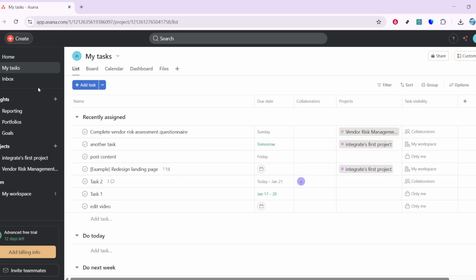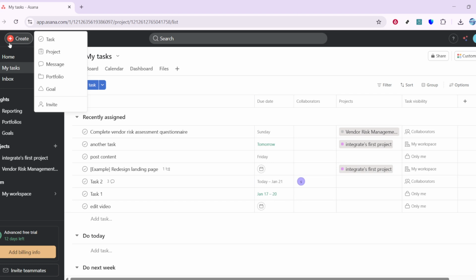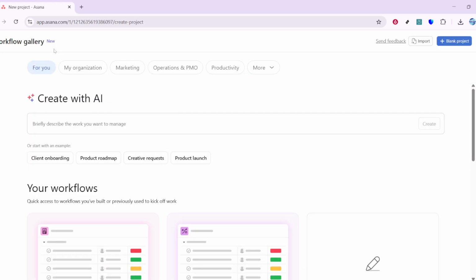Start by opening Asana and clicking the plus Create button. You'll usually find it near the top of your screen. This is your starting point for adding new work in Asana. From the menu that appears, choose Project. This tells Asana you're creating something larger than a single task and gives you access to project-level settings.